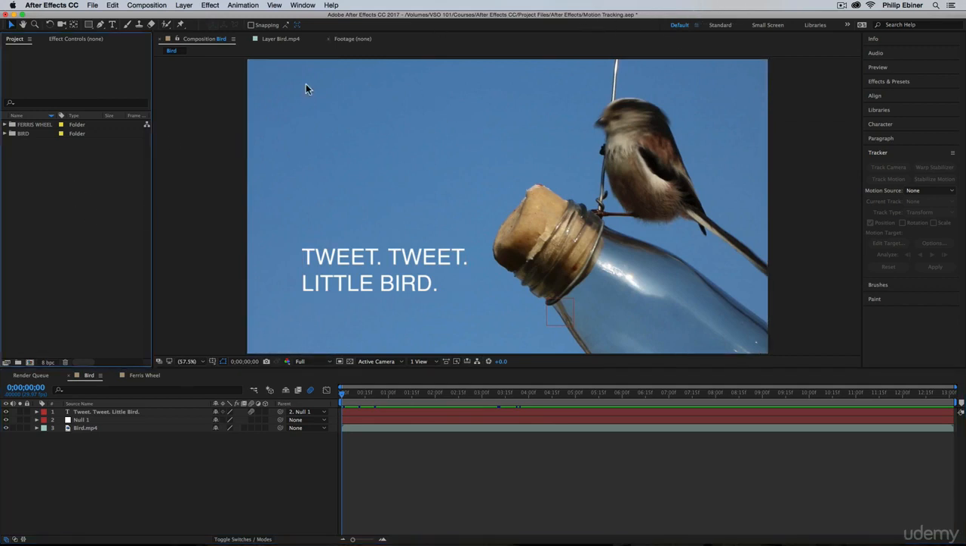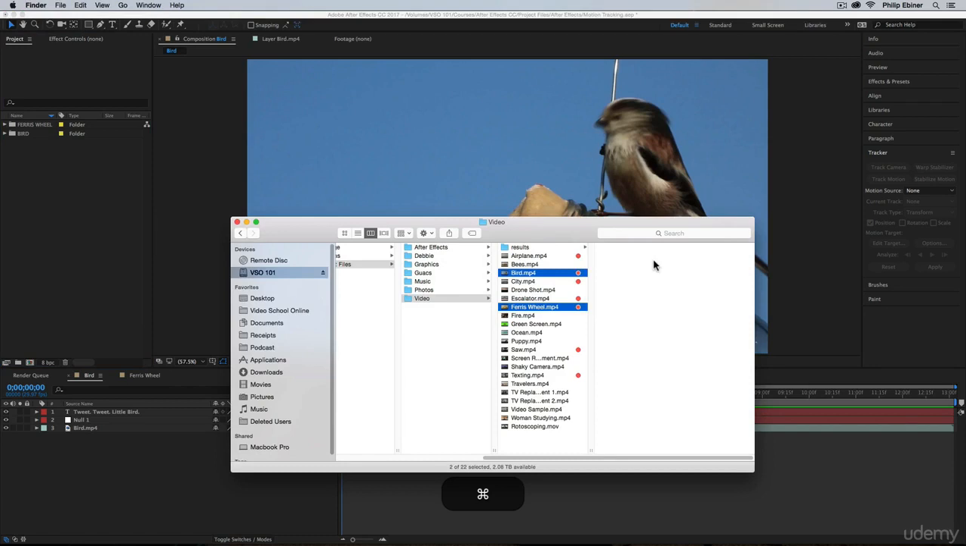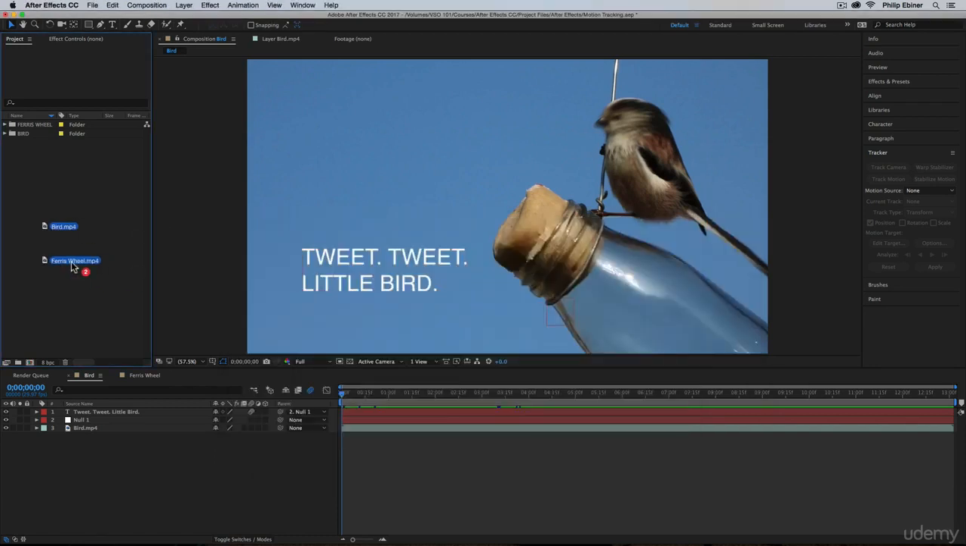So you could open up this project file if you want. It's called Motion Tracking, and it has the two projects that I've already set up, or you can follow along and build it with us just by importing the bird and Ferris wheel video files that are available in the video folder of the project resources.